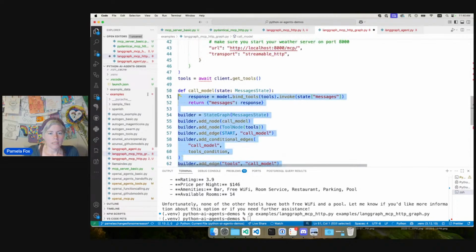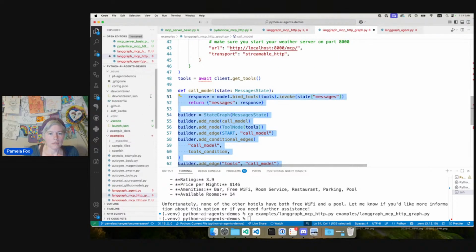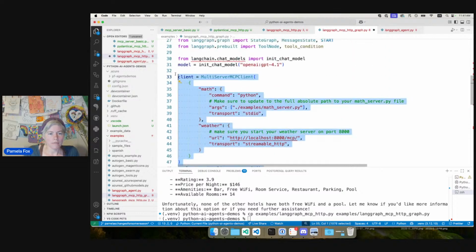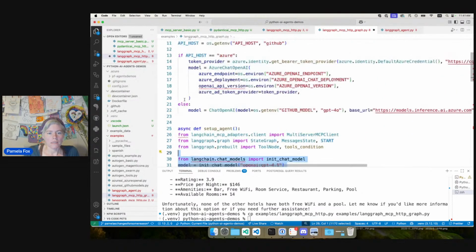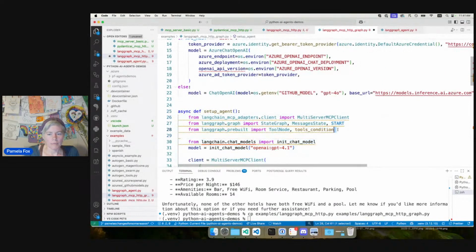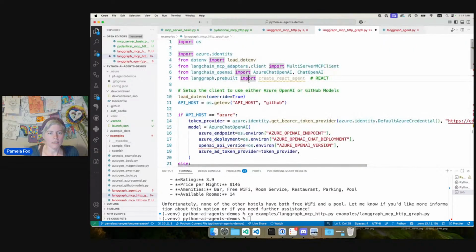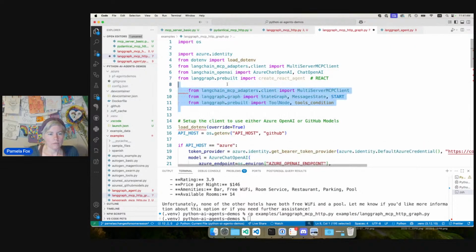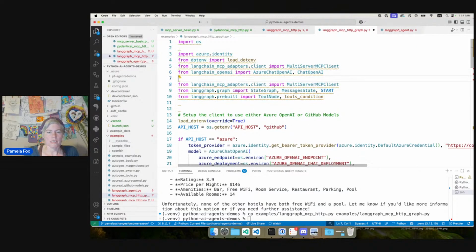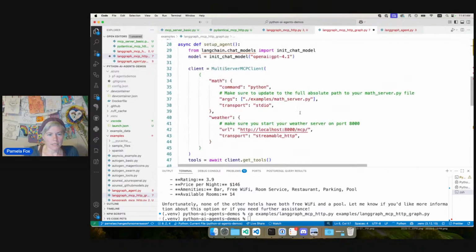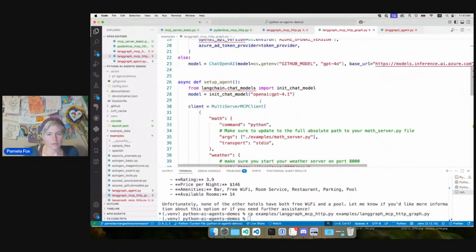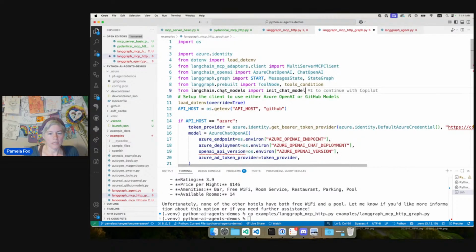This one is setting up a bunch of stuff. Okay, so let's see. Let me bring in the imports up here. And this time we're not using the built-in React agent. We're using this init_chat_model. Okay, that's interesting.